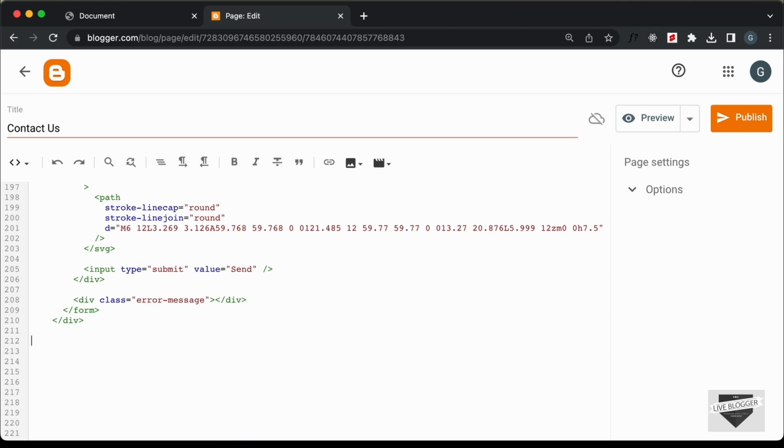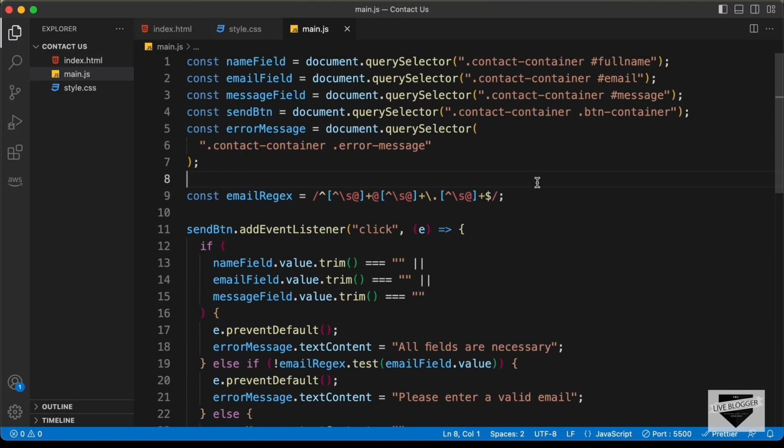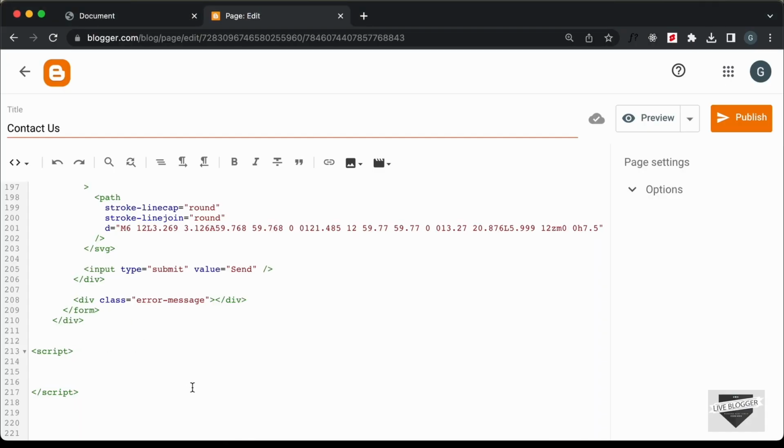And now the last thing we need to do is add the JavaScript. So let's create a script tag over here, and in this script tag we will add the JavaScript. So let's go to our main.js file, and I'll just copy all of this JavaScript from here, and let's paste it over here inside the script tag.